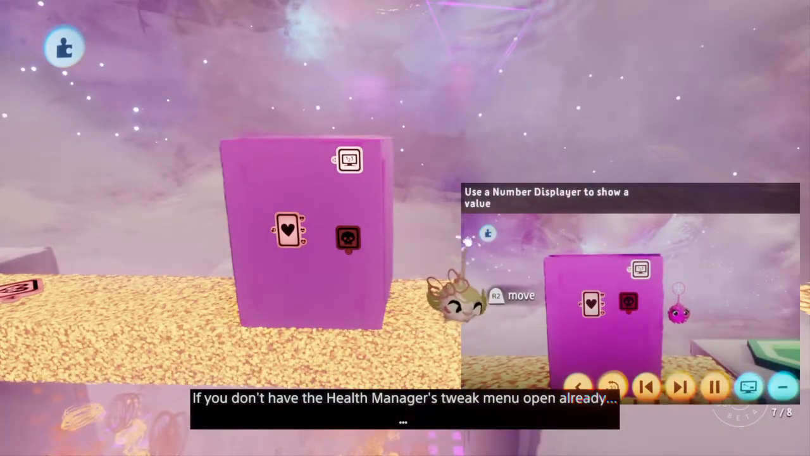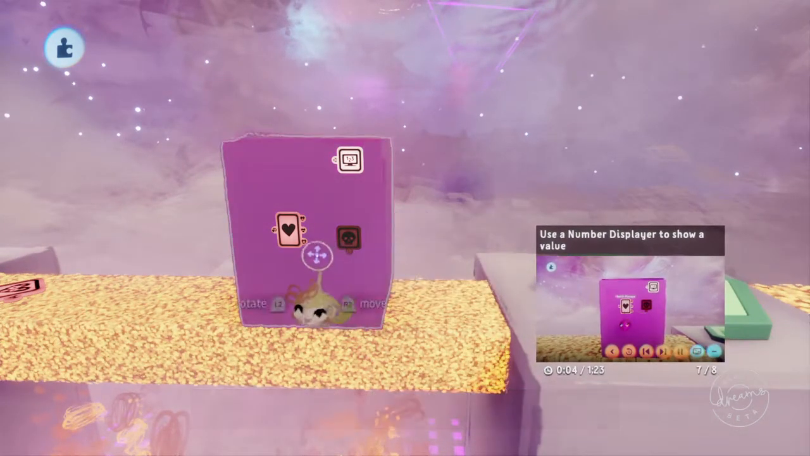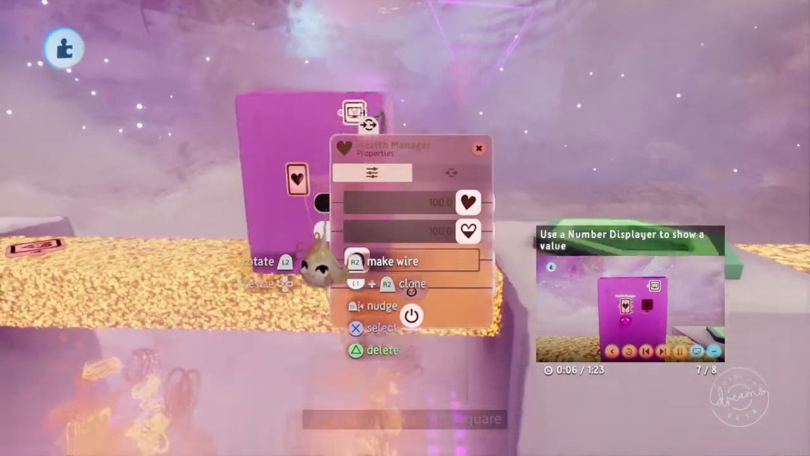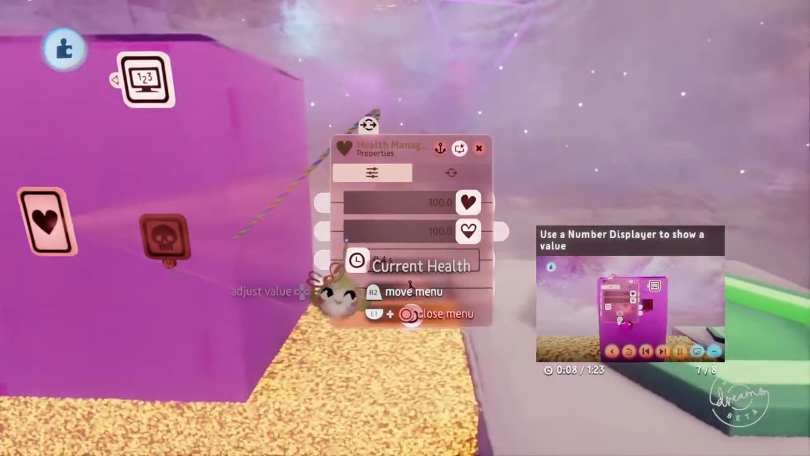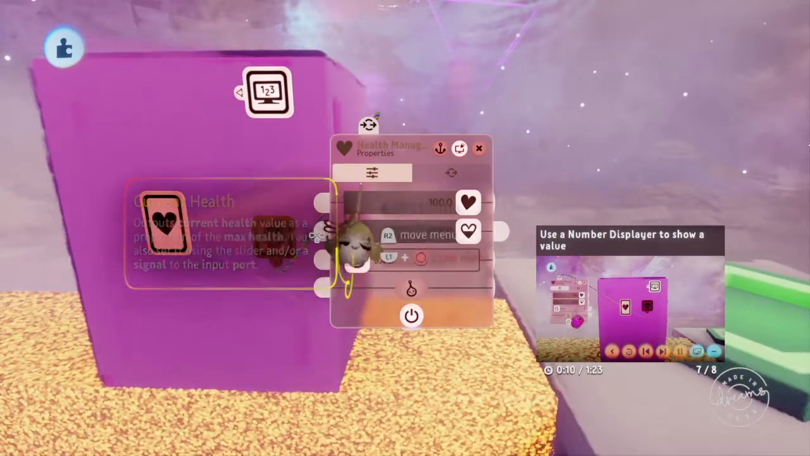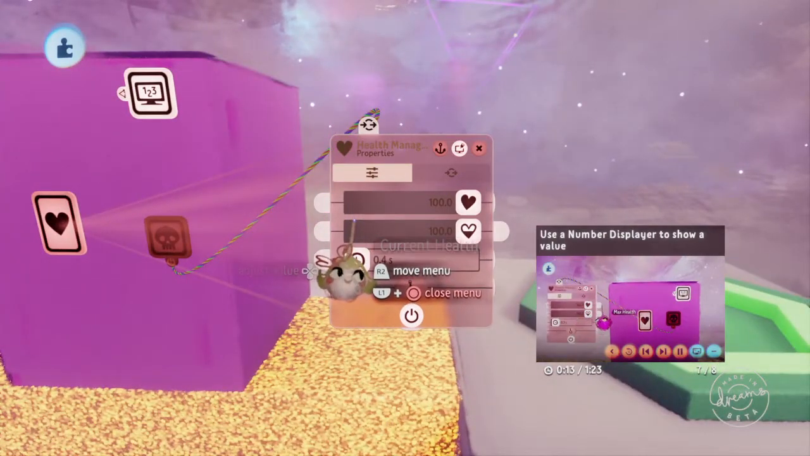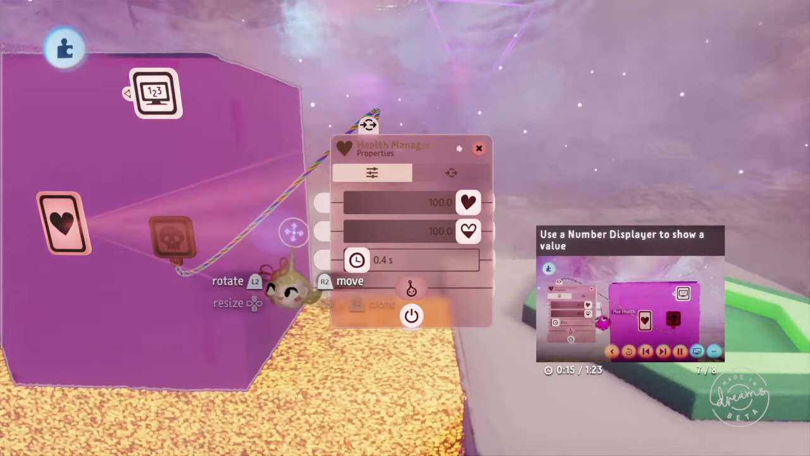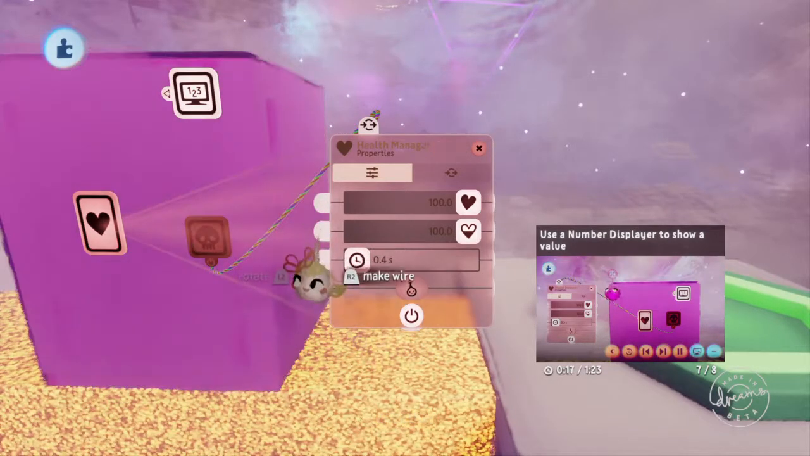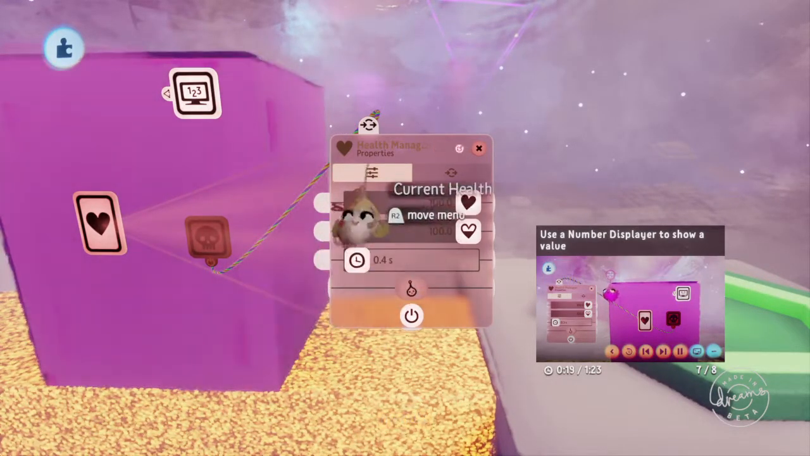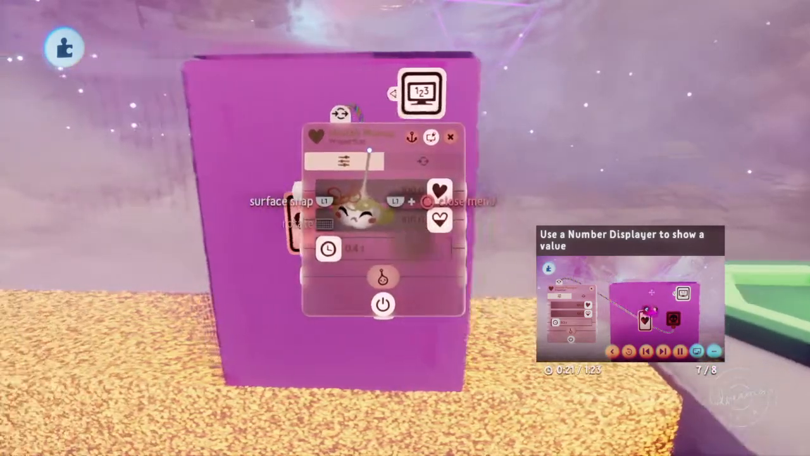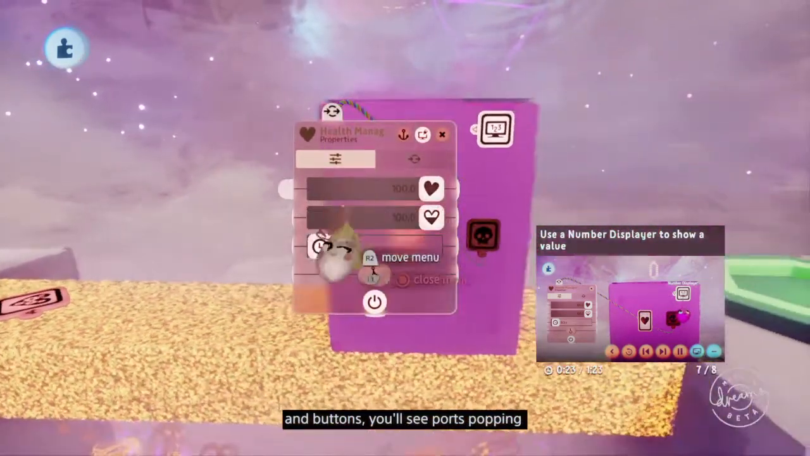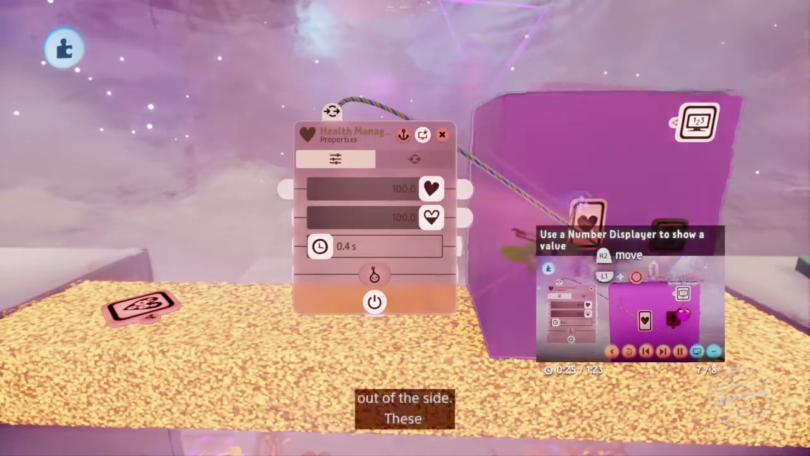If you don't have the Health Manager's tweak menu open already, open it now with L1 and square. When you hover over the menu sliders and buttons, you'll see ports popping out of the side. These work just like the ones on the outside of the gadget, but there's a lot more of them. And you might also have noticed there's another gadget stamped on the side of the block. That's a number displayer gadget.